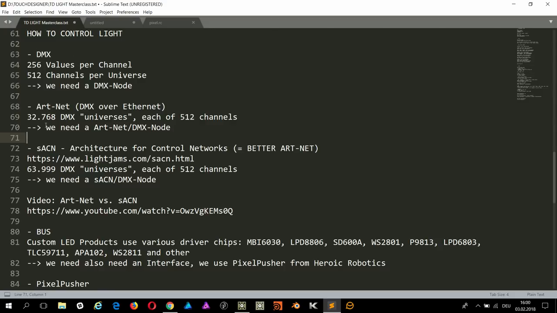Yeah. And what do we need to control ARTnet at the end? We need an ARTnet to DMX node. That means we start from Ethernet on the computer, a normal Ethernet cable, and then you have, in this case, a bigger one that has four universes. With this one it can run four DMX universes.